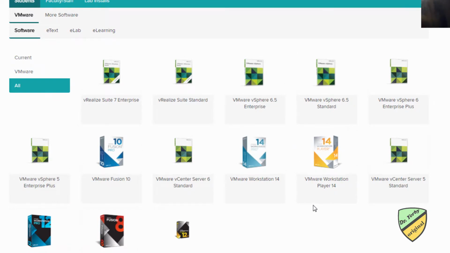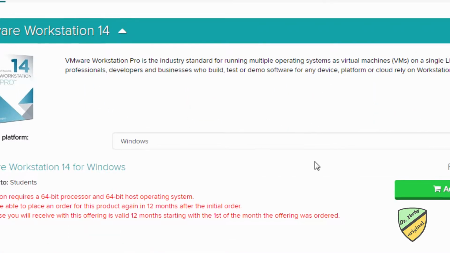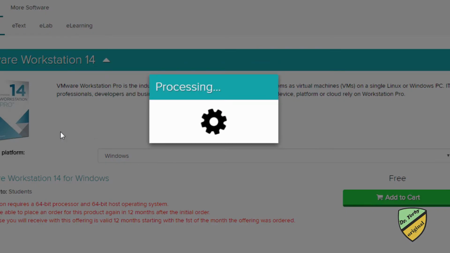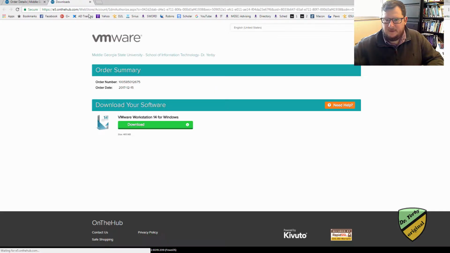at no charge. I always like to recommend people go with the latest version of VMware Workstation. So right now the latest version is VMware Workstation 14. So you just select the VMware, add it to your cart. I'll have to blank out my serial number there. Download it, and then I'll just install this just as I would any regular Windows install.